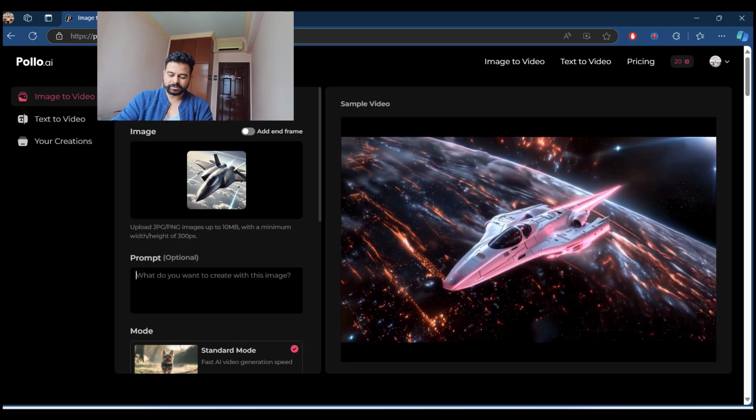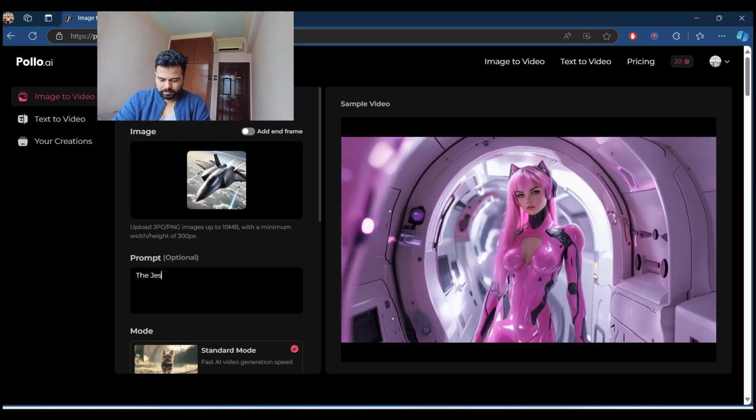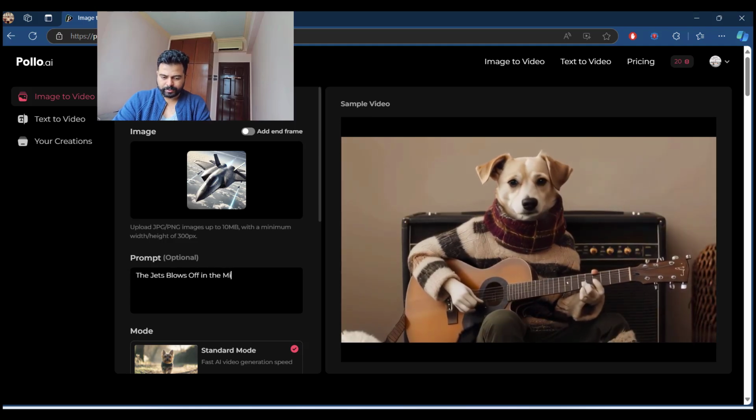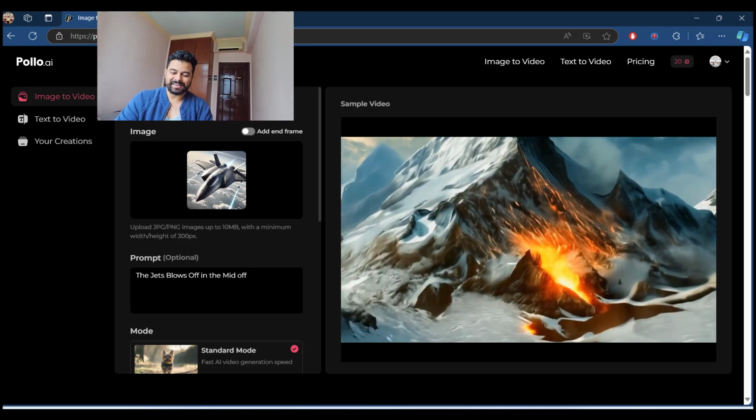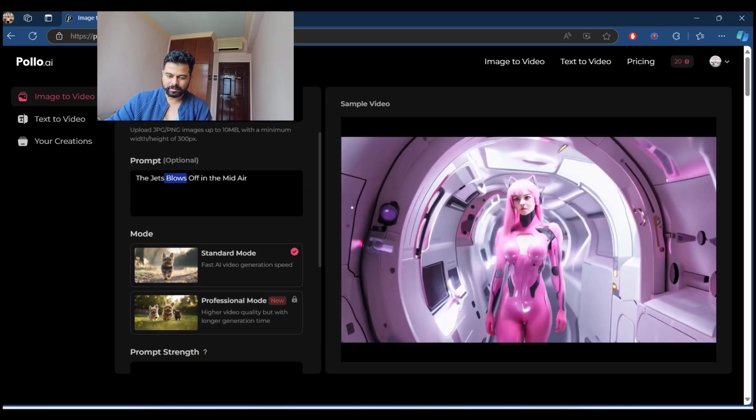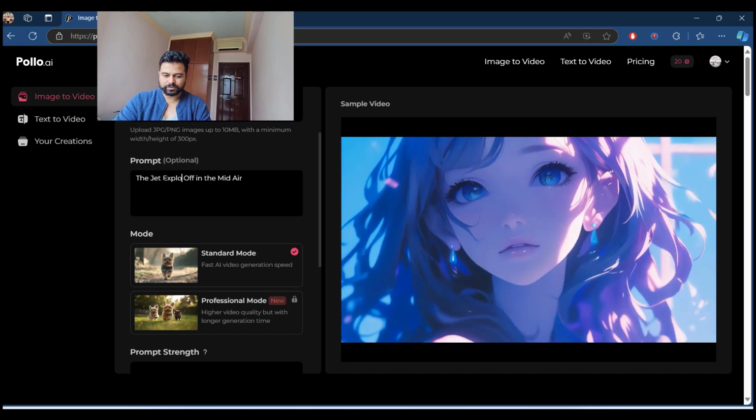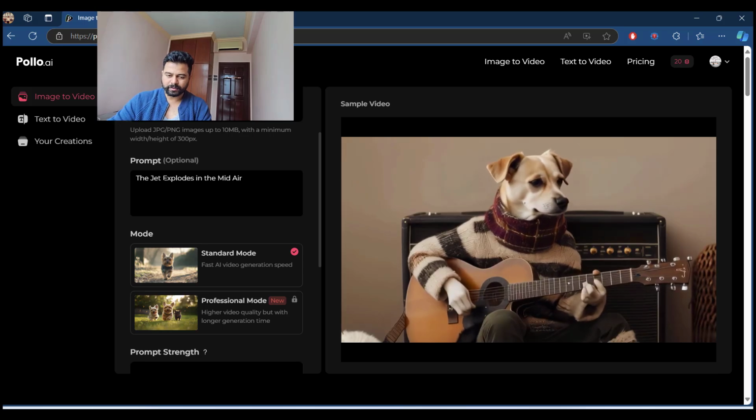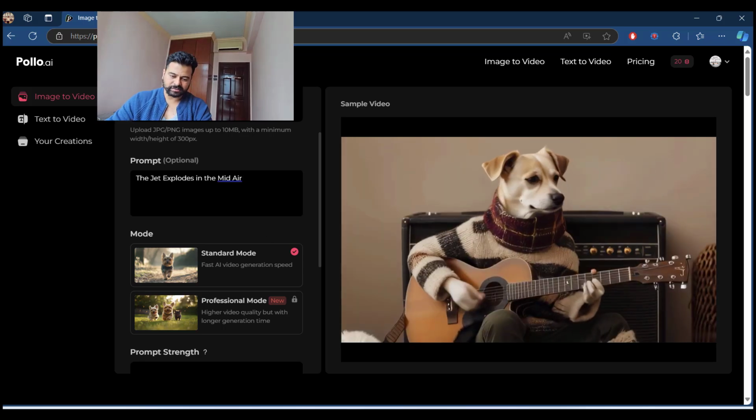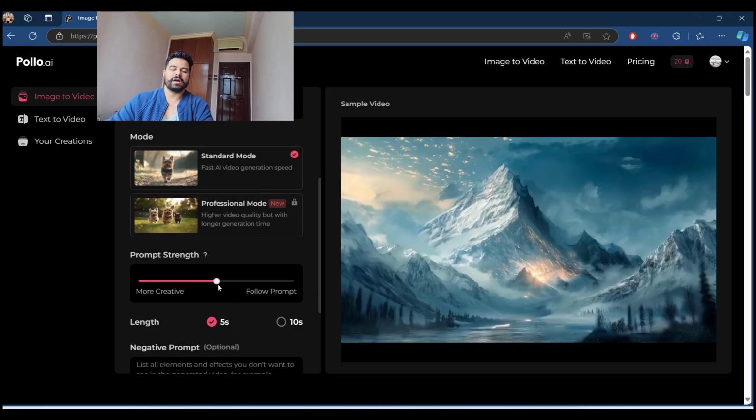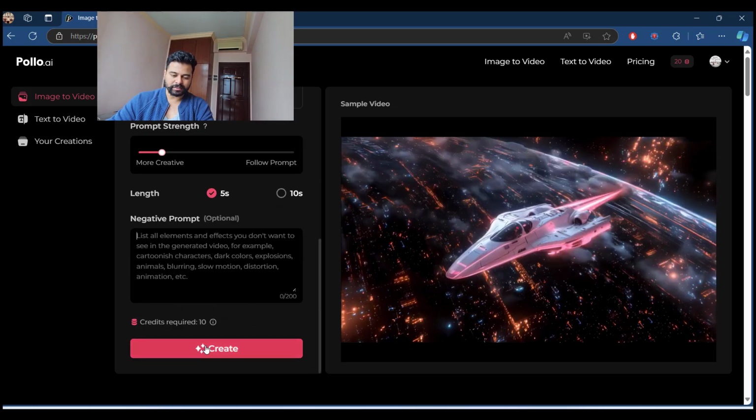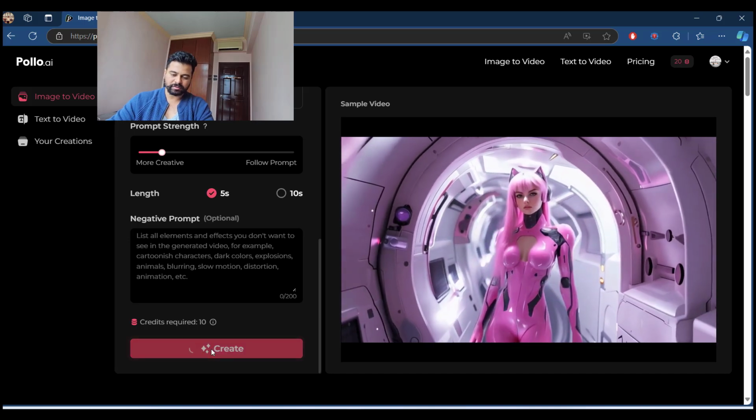Now the prompt is: the jet blows off in the mid air. So I mean it will blow off. Or the jet explodes in the mid air. Okay, since it's 5 seconds, let me keep a simple prompt and more creative, and this time we'll keep it more creative. There are no negative aspects. I'm not going to use negative prompts, so I'll just click create.